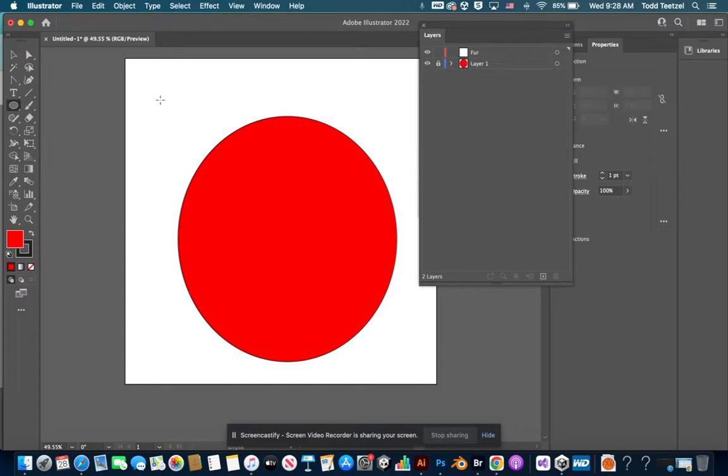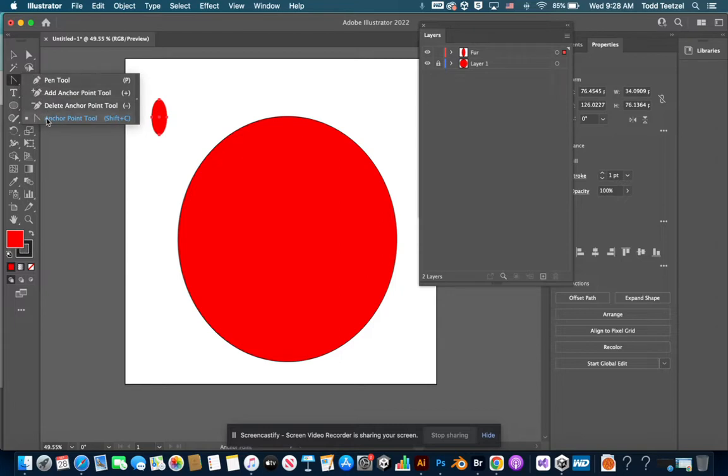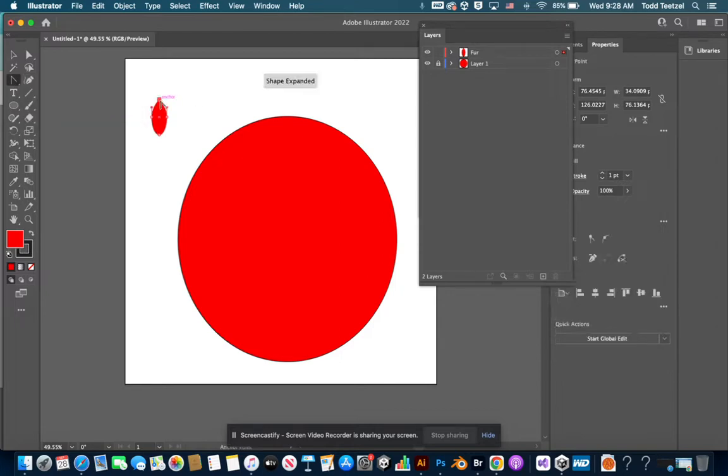So to create a brush to create the fur, you can use your ellipse tool and you can create something that looks like this, right? And then if you use the anchor point tool, you can click on it and it'll make it pointy. You can also use the direct selection tool, right, to pull it up a little bit.